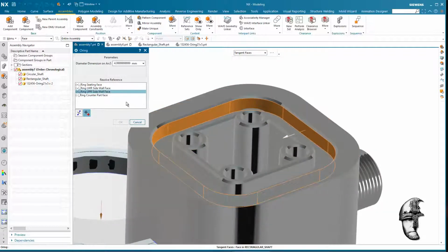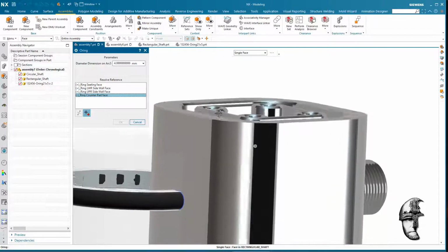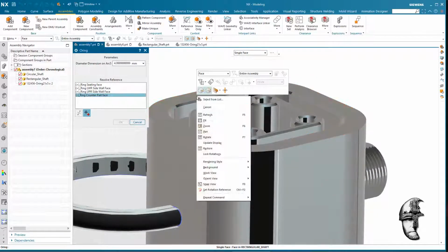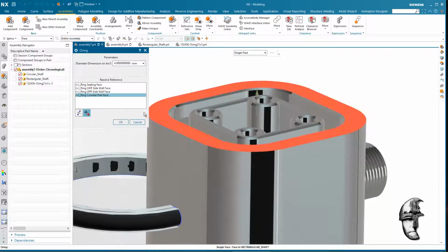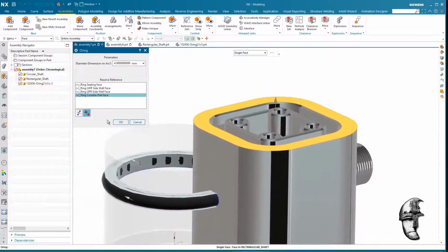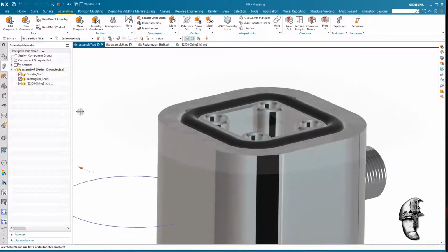And we also need the counterpart. In this case, it would be where the counterpart would seal off to this surface here. So we select that face there. We have satisfied all the requirements on selection here. So we say OK there. And we can see that we now have a seal.